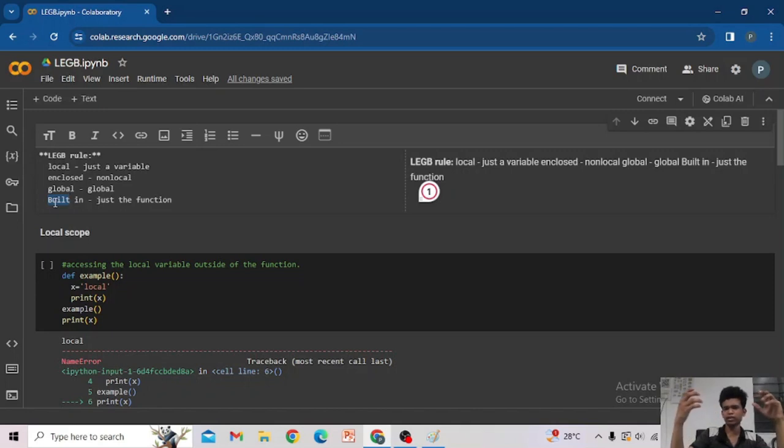Next is built-in. Built-in functions we have already learned, like sum, max, min, and list. These are predefined functions which perform some specific task. A built-in function can be overridden by using the function name. I will try to explain that in the last example.